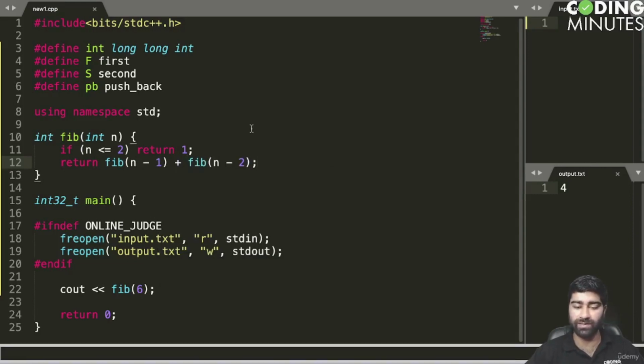Cool guys, let's build this. So what's the 6th Fibonacci number? It is 8 in this case. So it is 1, 1, then 1 plus 1 is 2, 1 plus 2 is 3, 3 plus 2 is 5, and 5 plus 3 is 8. So it's the 6th Fibonacci number, right?